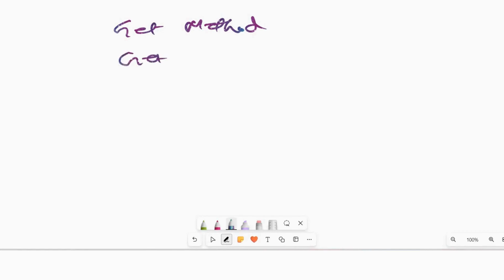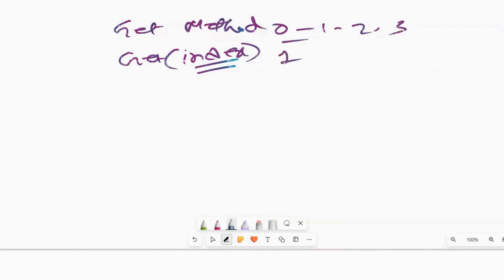In the GET method, we will not print the nodes one by one. Instead of that, we will pass the index, and on that particular index value, it will return us that particular node. Index means it's a position. This index can start from 0, or it can start from 1. So let me draw the linked list at first.